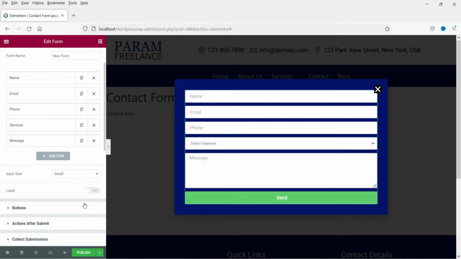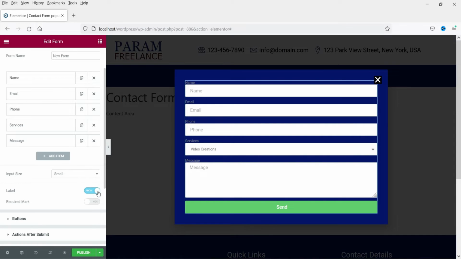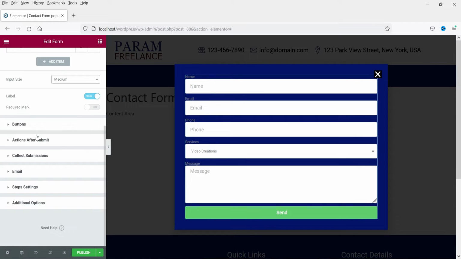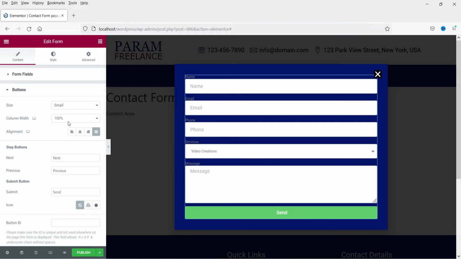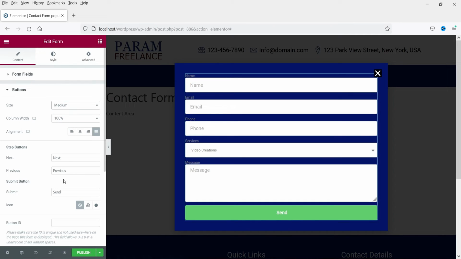If you want to show the labels, you can simply click on show and it will show the labels here. Let's change the input size to medium, and this is the button. We are using button here. If you want to change the text here, you can change the text.